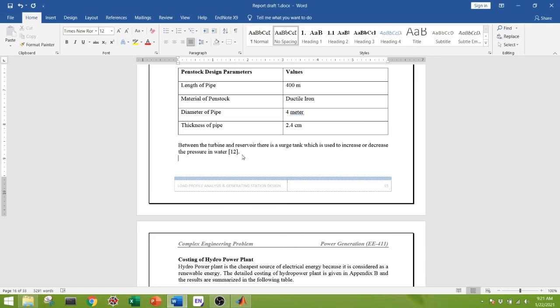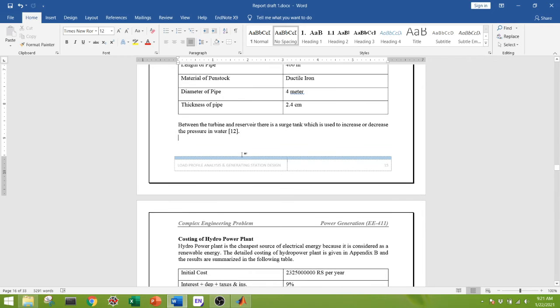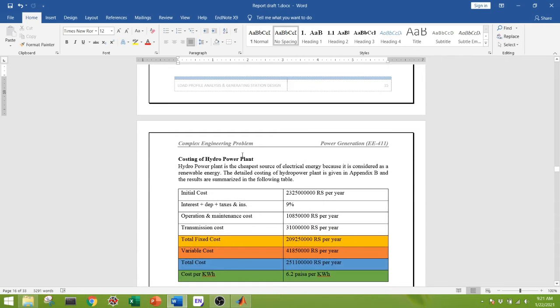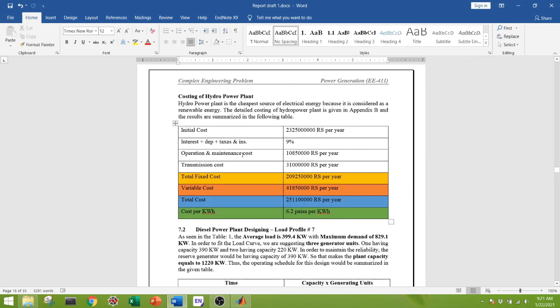And what will such a tank do in this situation? It will increase the pressure of the water, so that speed will increase in order to provide the particular frequency. Acha. Next thing is costing of hydropower plant.